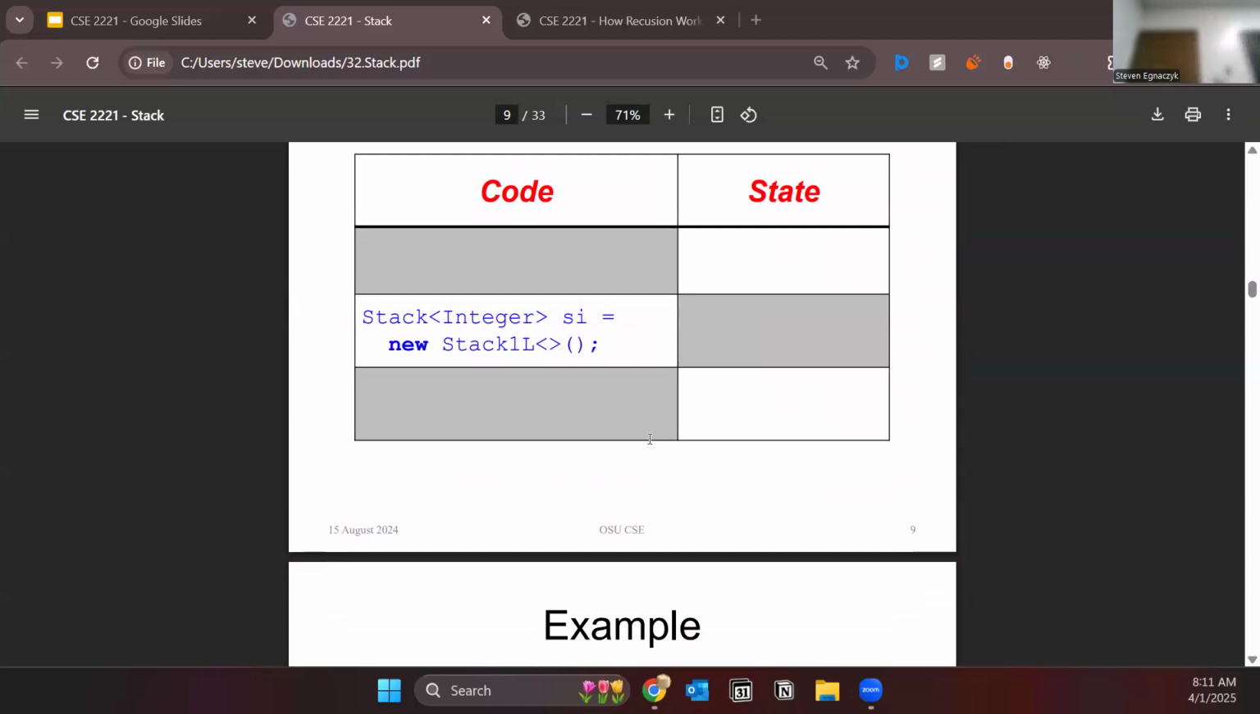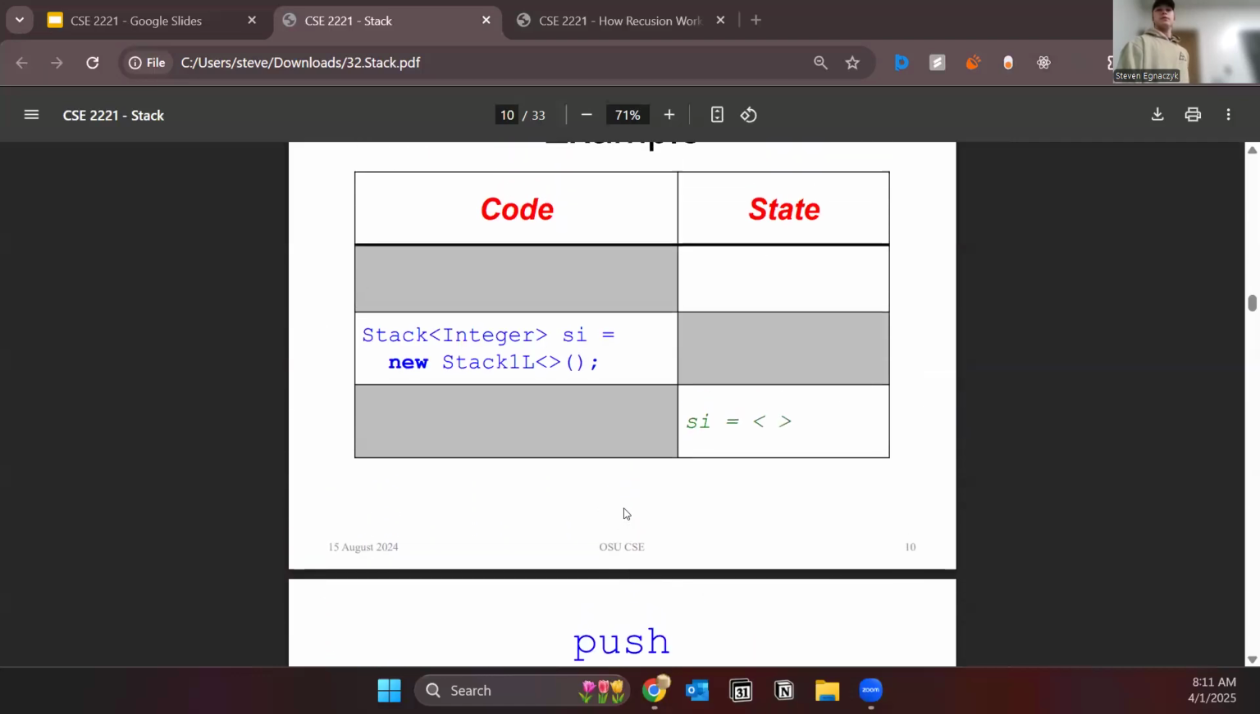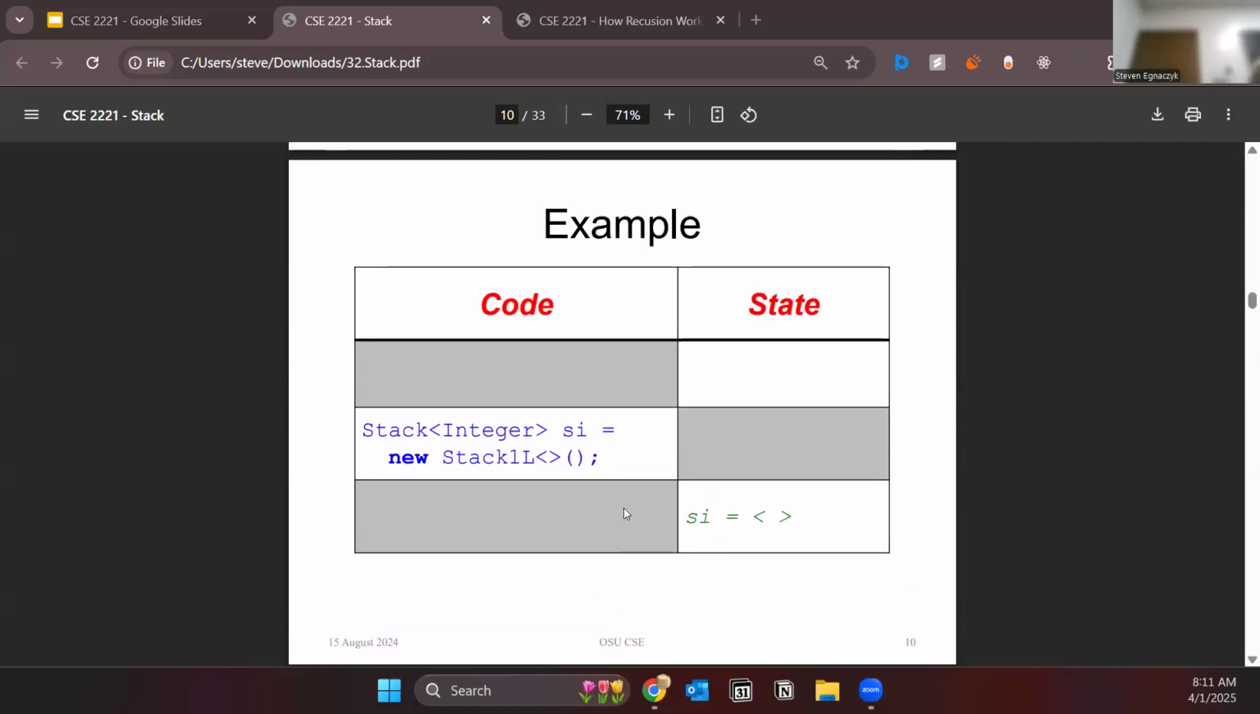And after this is done, what we have is an empty mathematical string, because stack is modeled by a mathematical string. And so there's your stack called SI. Okay, now we're going to get into the methods. So I'm going to erase this so that we have space to draw our stack. More pictures today. So get excited for that.